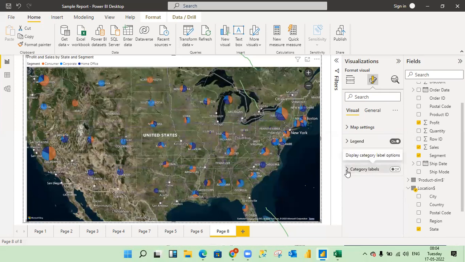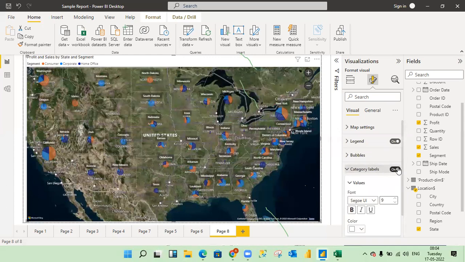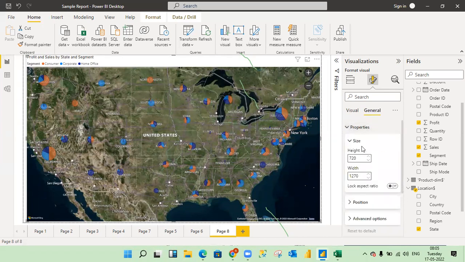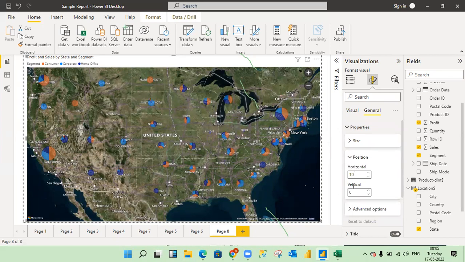And category labels, if you put it on you can see that it's highlighting the state names. Category labels, put it off, it's not looking good. If you go to the general options, properties like size, height and width of that particular visual, position like horizontal or vertical, we have already seen. In the same way for this visual also we can change it.